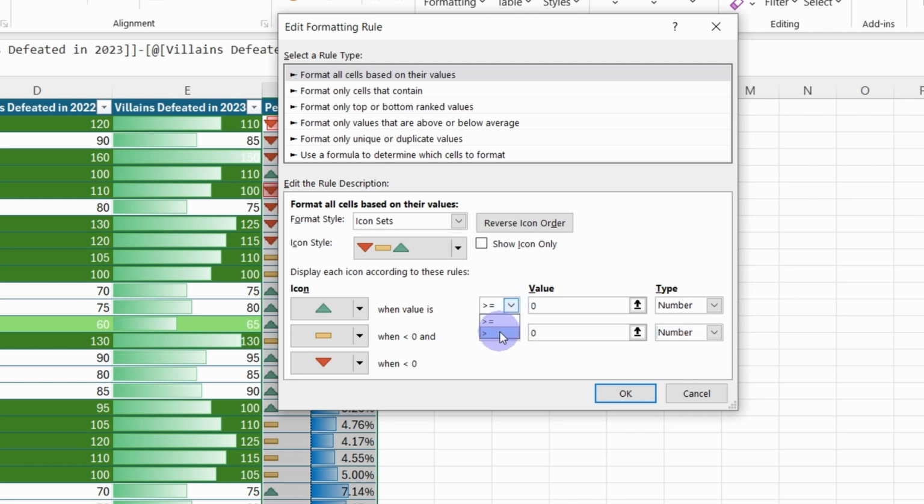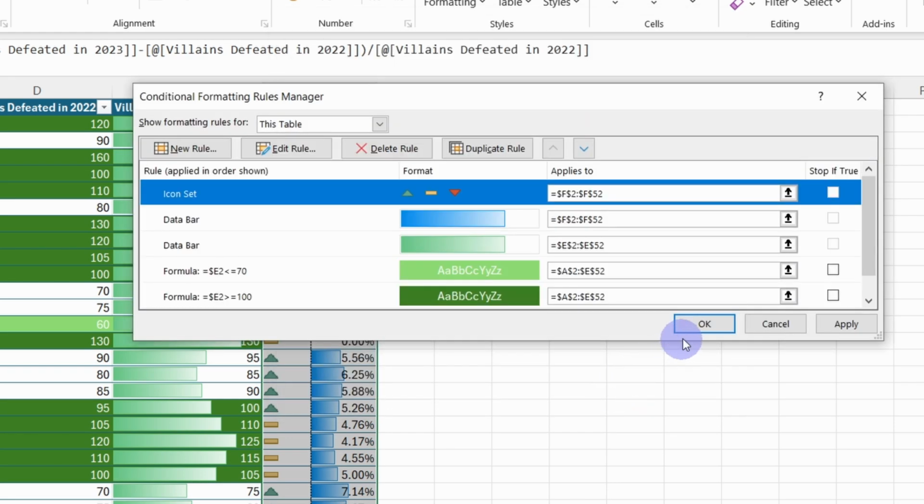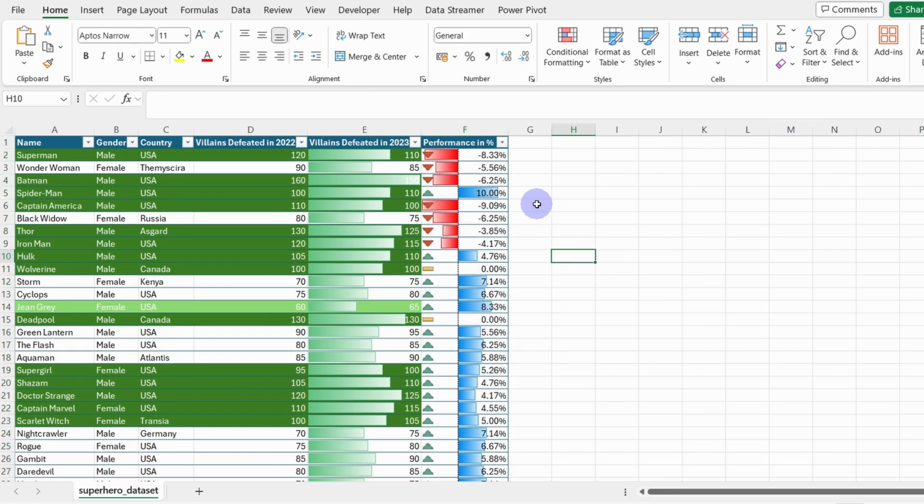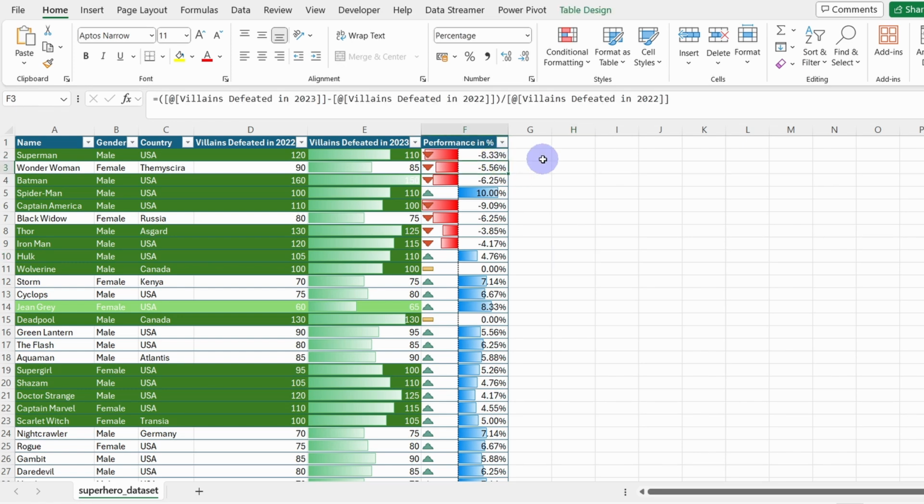Here we need to put this icon only for the values that are higher than 0. And here it's greater than or equal. And now we click OK and OK once again. So now it seems that everything is right. For the negative, we have a down arrow. For positive, we have an up arrow. And for 0%, we have a neutral one.